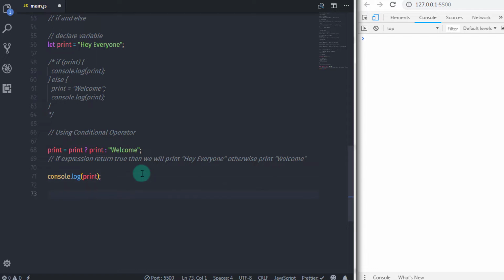So when you execute this statement, you will get the hey everyone message on the console. Using the conditional operator, it is very easy to evaluate an expression. And what if I just remove the literal from the variable? You will get welcome on the console. The conditional operator is very easy and handy, right? That's it. Our JavaScript operators are completed.